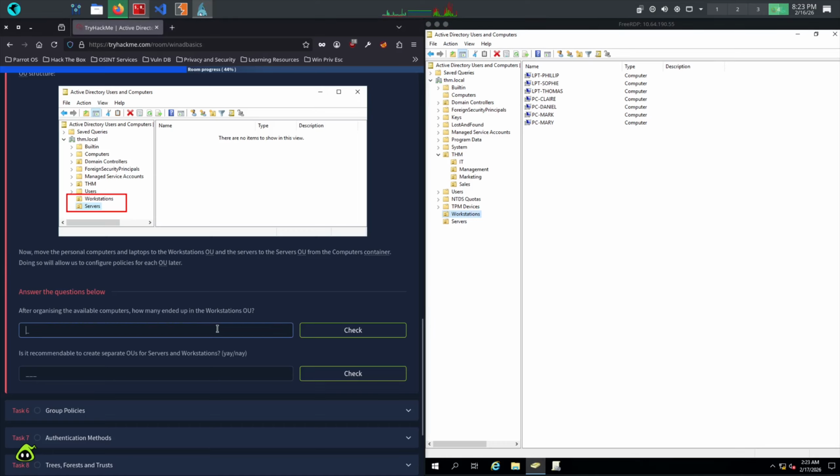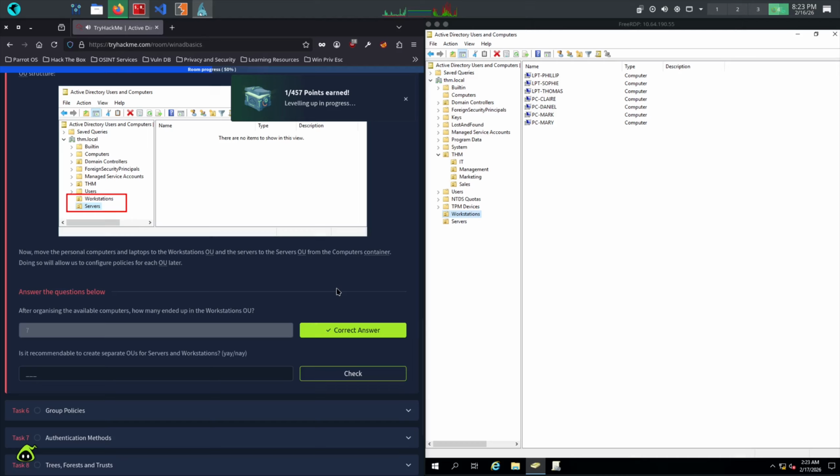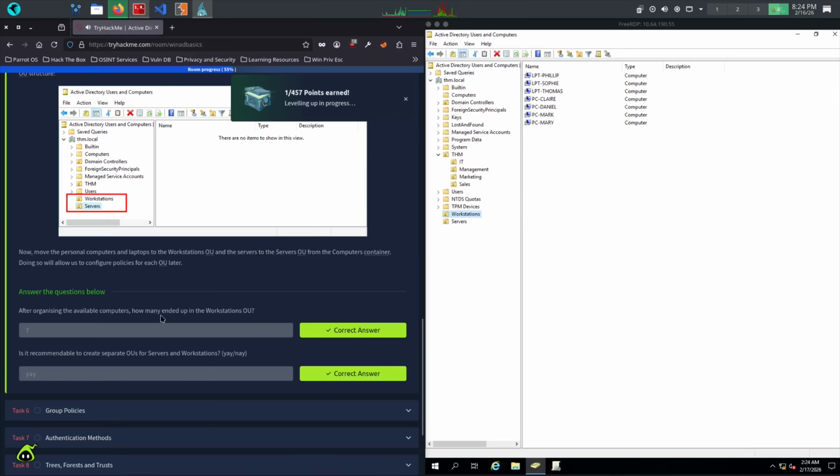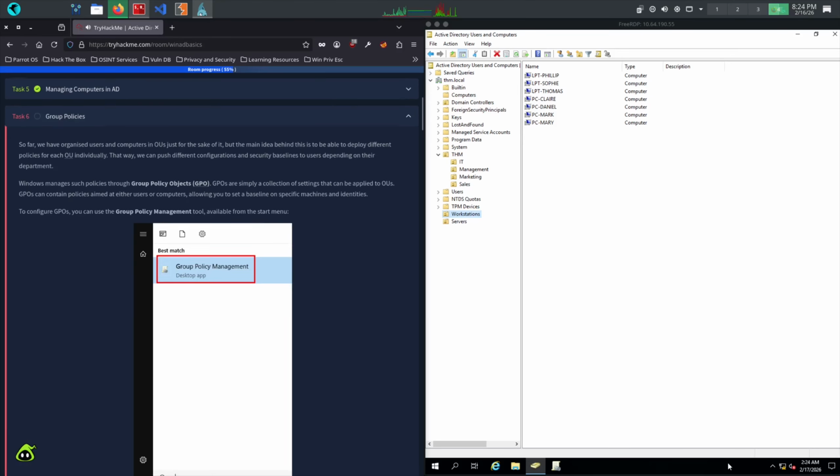I'm counting 7. Check it. Is it recommended to create separate OUs for servers and workstations? Yay or nay? And since we just did this and read all of that, it told us to do that. We're going to say yay. And with that done, I'm going to move on to Task 6, Group Policies.